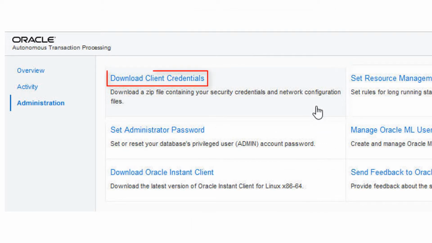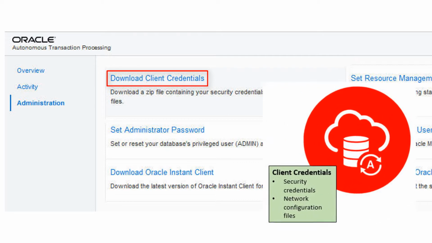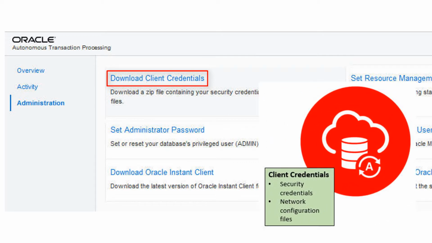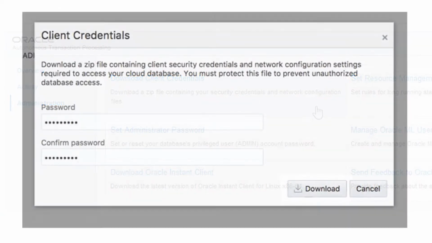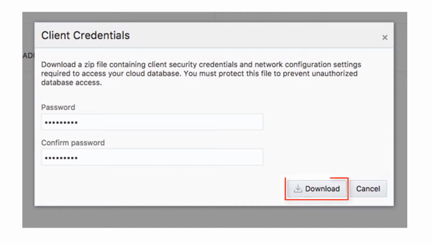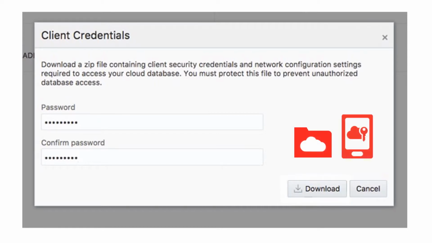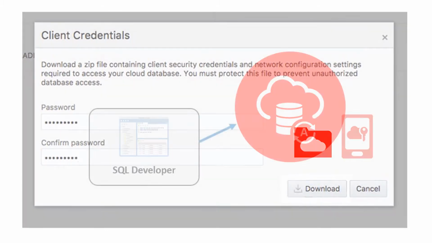Download a zip file containing the security credentials and network configuration files to access your instance. You're prompted to create a password for the credentials zip file. Enter a password and click Download to download the file. Store the file and make note of the password. You will use the file and password later to define a SQL Developer connection to your Autonomous Transaction Processing database.